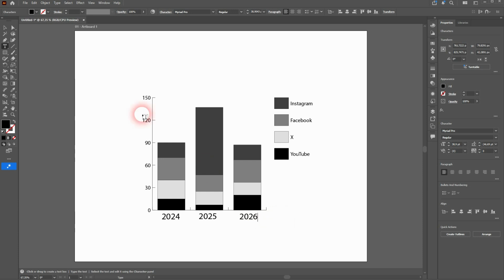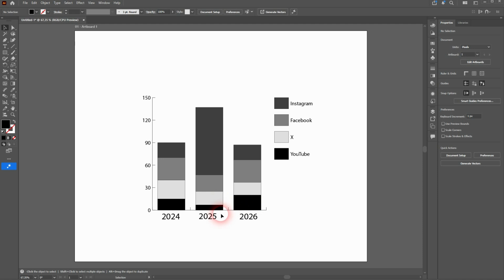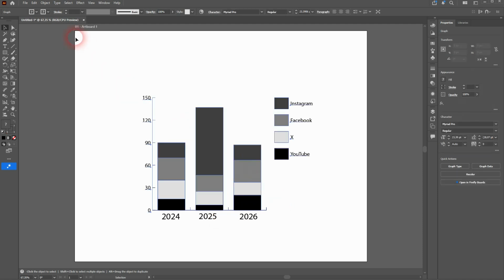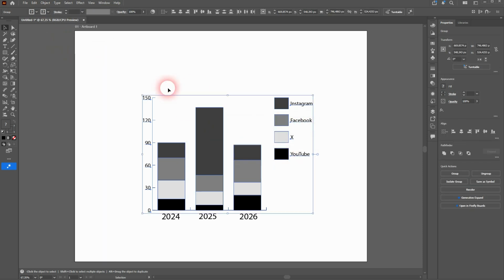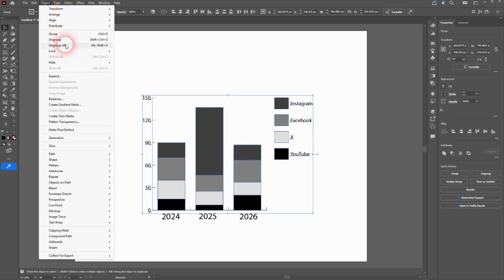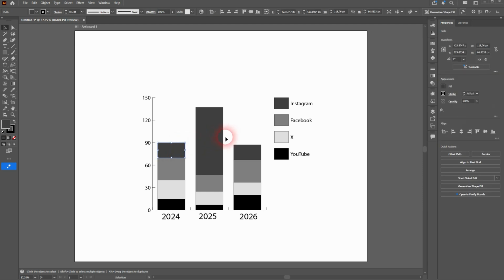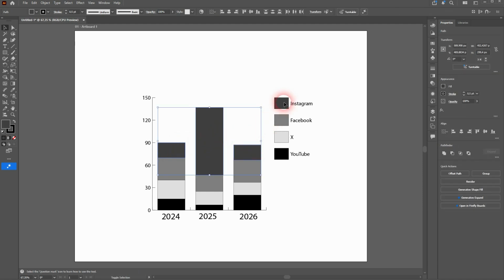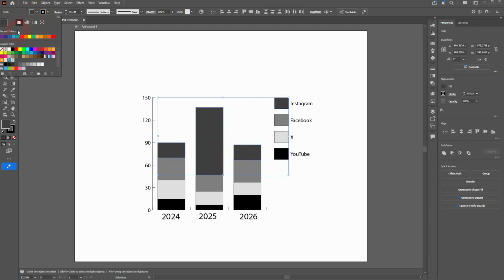And as I've shown you in the last video, if you want to recolor that, simply select your graph, then go to Object and Ungroup, confirm the warning message, once again Object, and then use Ungroup All, and you can select, for example, the segment on top and Instagram. Just hold Shift when you left click on multiple elements, they will be all selected then, and change the fill color.